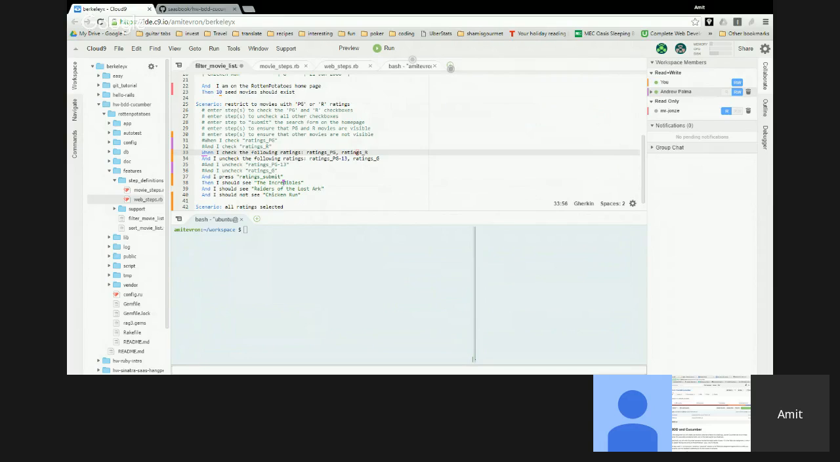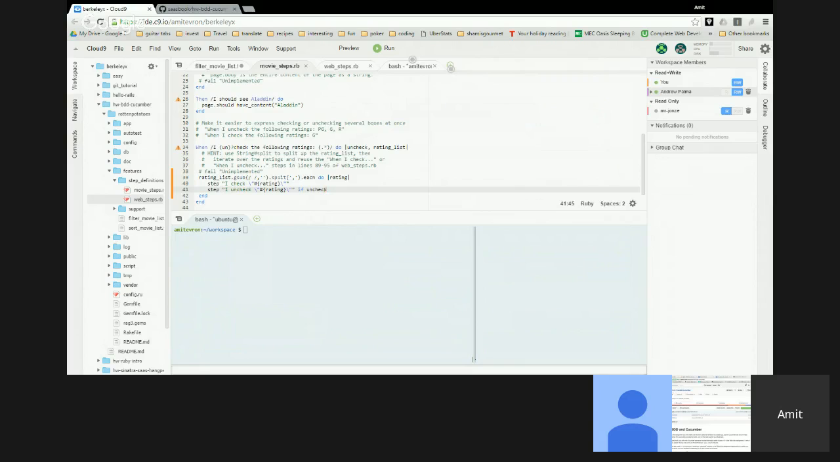And then you added the step inside the movie steps.rb, right? To take your line to match this line and then to call the things that were originally inside the web steps. Yeah, so if you look at my shared screen, basically I check them if they're in that string, and then uncheck them if uncheck was selected, right? Yeah, that does that.